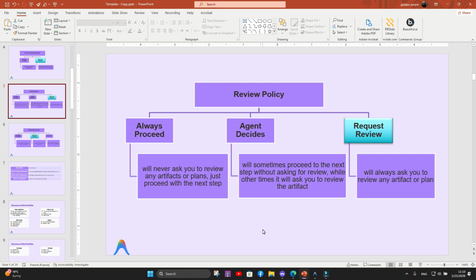In this one, the agent will decide: if the project is simple, he will start directly. If it is complex, the agent thinks it needs your permission to confirm whether the planning is correct or not. At that time, he will ask you to review the plans. Okay, request review, I think, is the best option always.